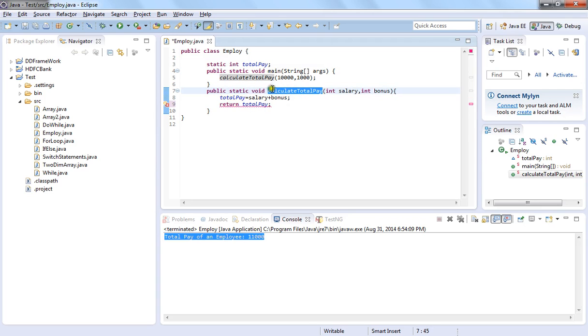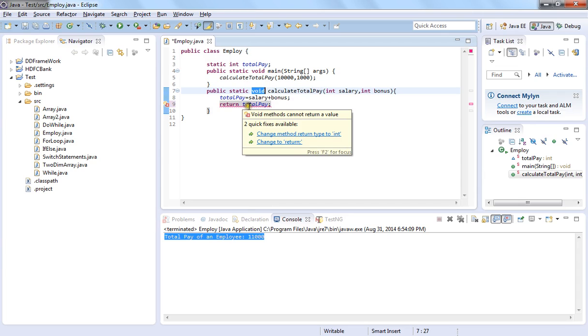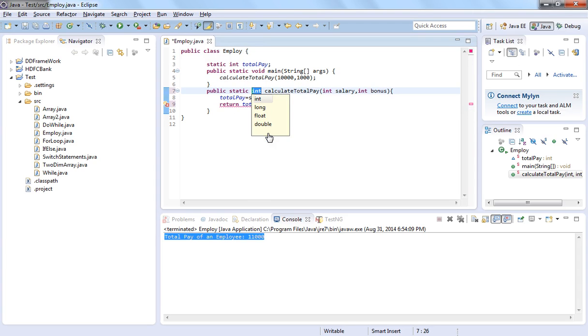As of now we don't have any data type here. We have only three keywords: public, static and void. So there is no data type for this method. So when I add the return keyword, it's asking me to change method return type to int. Let me click on the first fix. When I click on the first link, it has replaced void by a keyword called int.